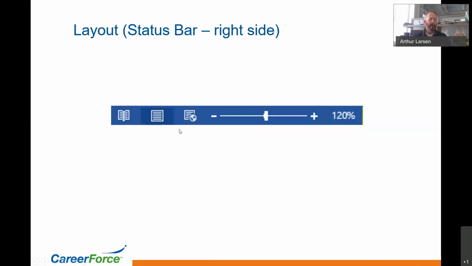And then if you're creating a web page off of Microsoft Word, which you can do, this would be web layout view. And that just makes your ruler much wider, and then allows you to do some background colors and that sort of thing.